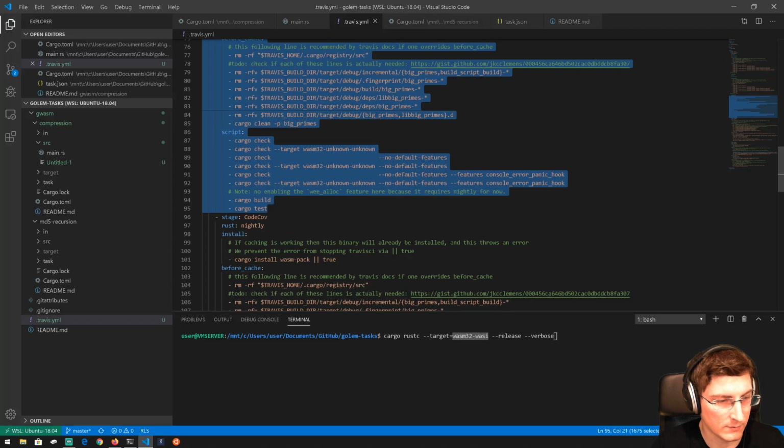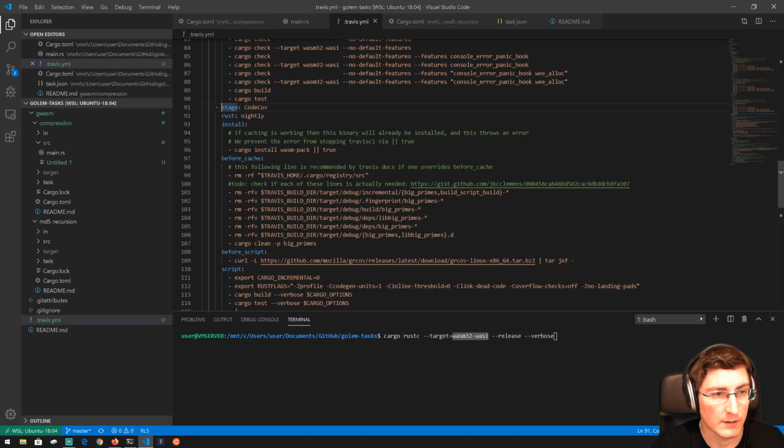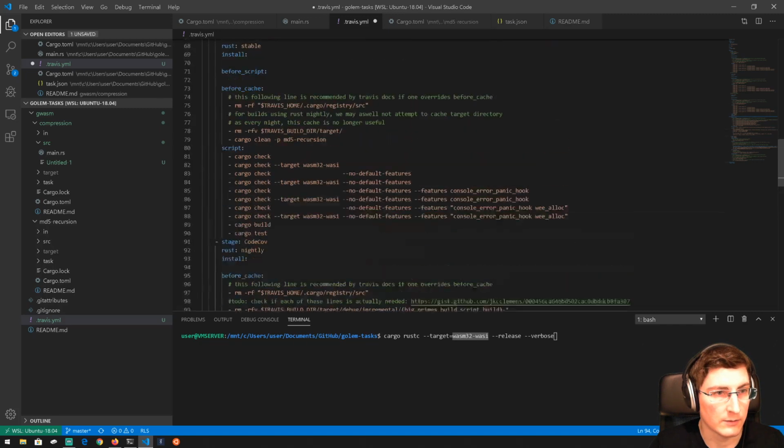Stable. We don't technically have code coverage at the moment. We probably should have code coverage. So install can go.